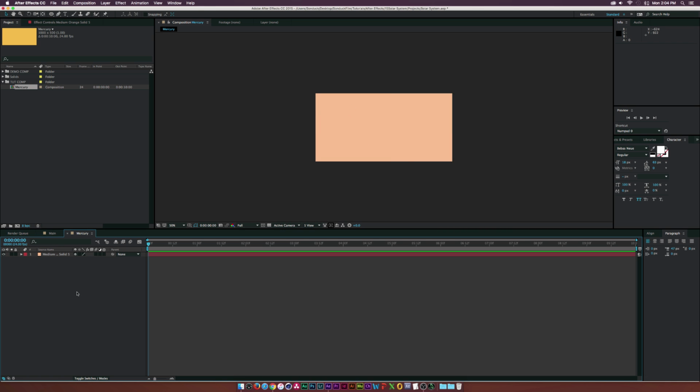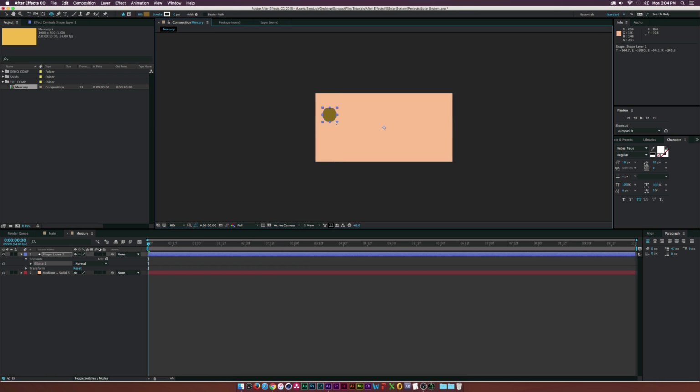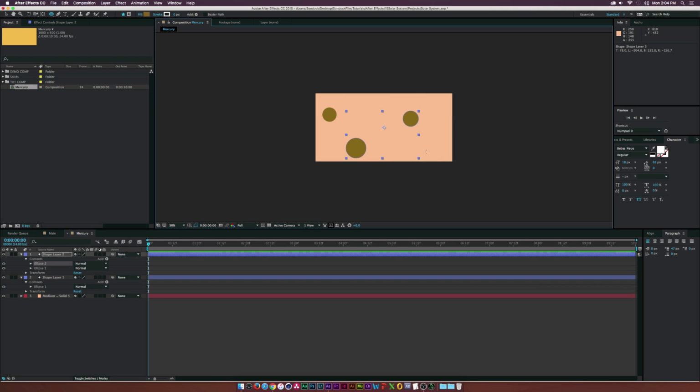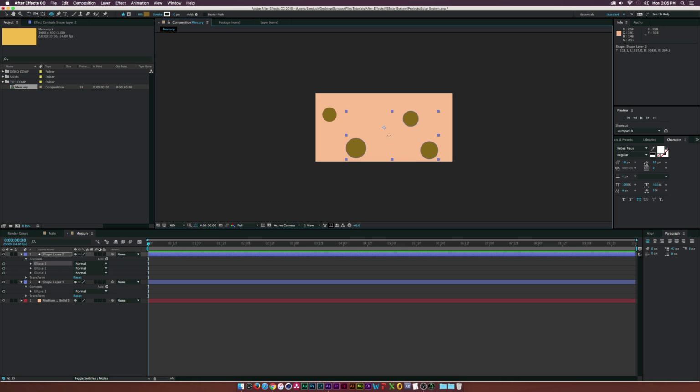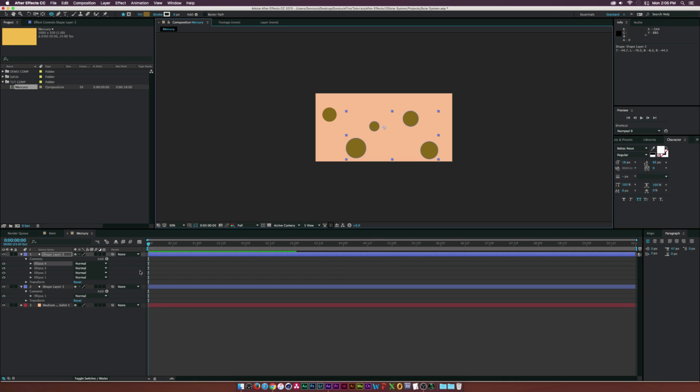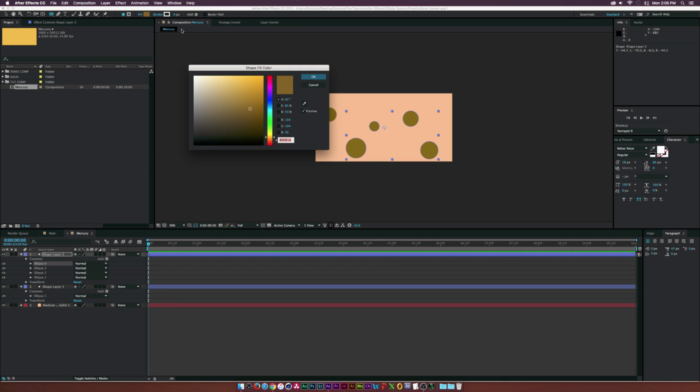Then we'll go up to the ellipse tool over here, and we'll hold down Command and Shift while we click here, and it'll create some circles for our texture. Just draw some circles kind of like this. And if we want, we can go up to the fill at the top here and change the color to whatever we want.